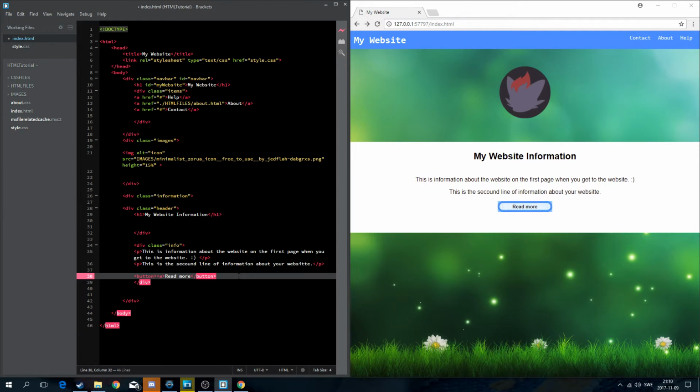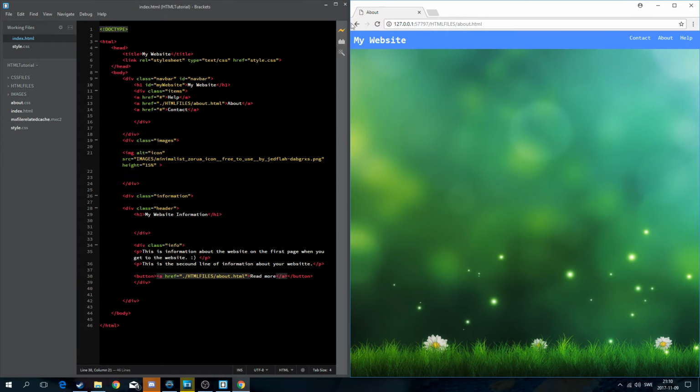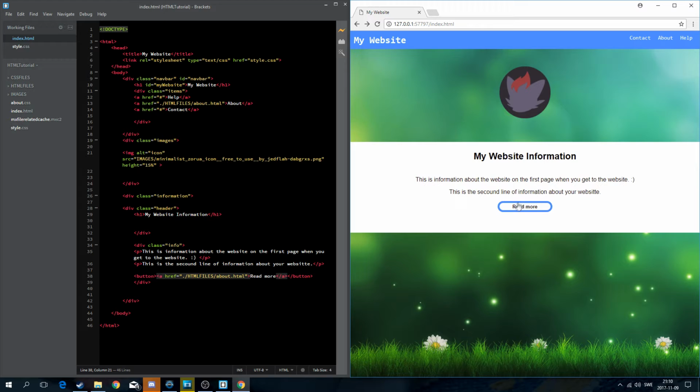Okay, href equals dot /HTML file /about. If we press read more, it'll take us to that page. But now you can see there is something, or was that only me that saw something weird happen with this?